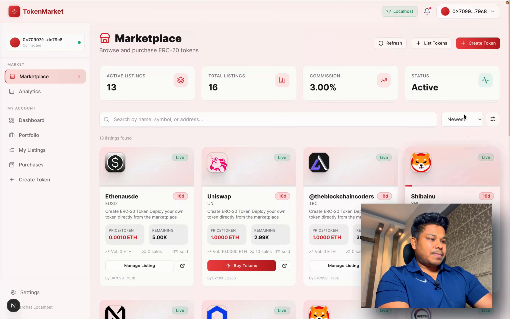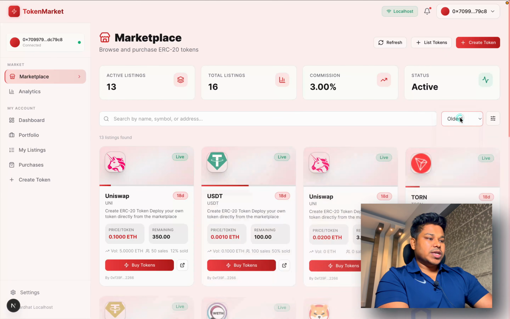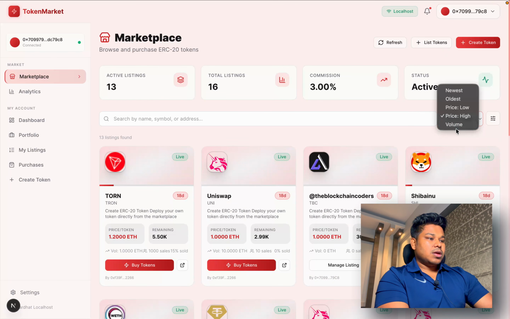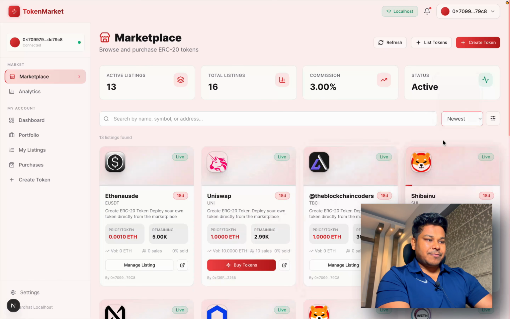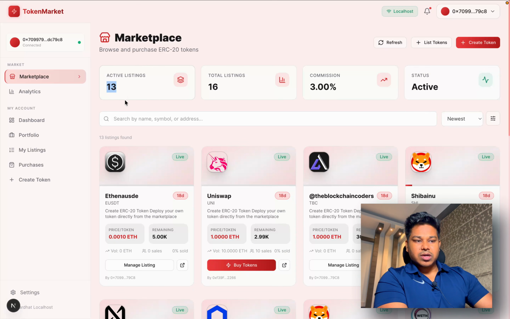If you come back here, from here you can filter by lowest or highest price, or volume wise, or you can also go with the newest one, but that's what I have. You will see all the active stats. Earlier it was 14, but now it went down to 13. If you come back to the analytical part, there you will have the full control.